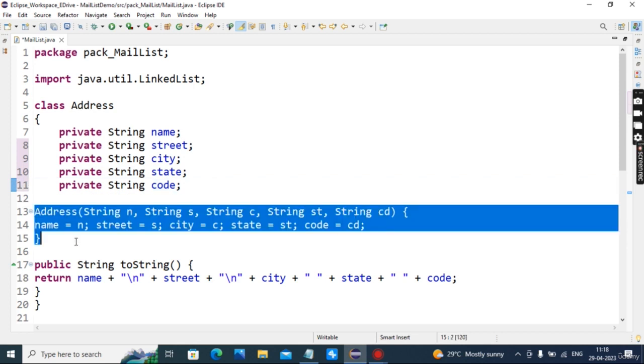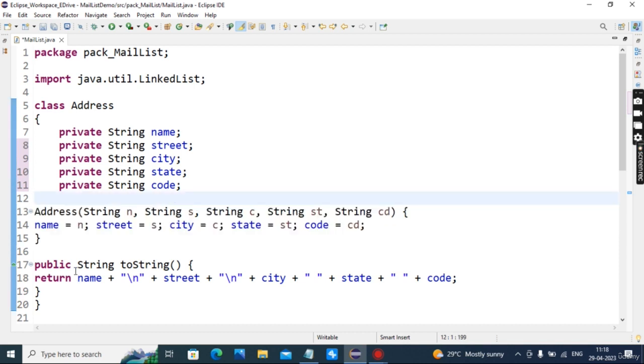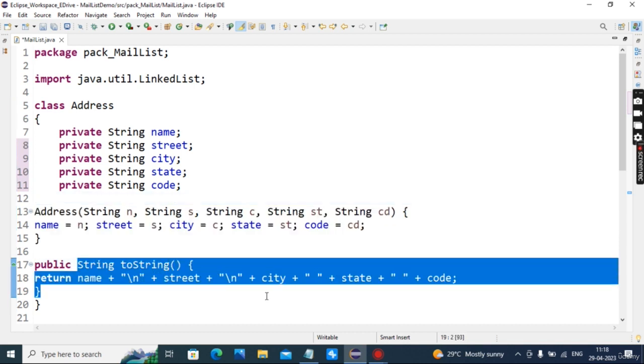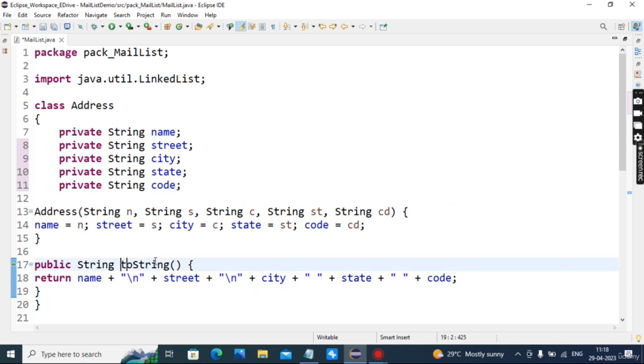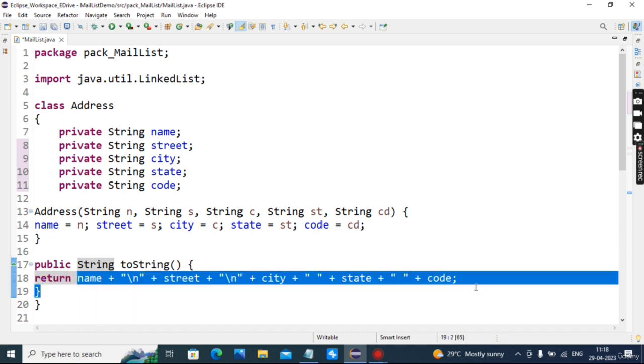All of these elements or variables are initialized using parameterized constructor address. Then for string, its toString method is overwritten to display my address like this: my name, new line, street, then in new line, city, space, state, space, code. Okay. So this way, when I call the toString method, my address will be displayed this way.